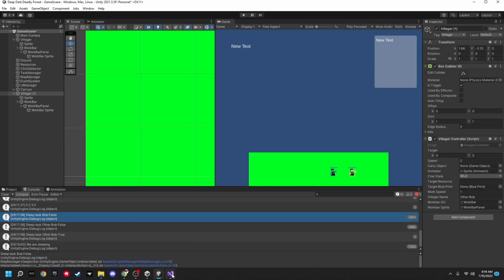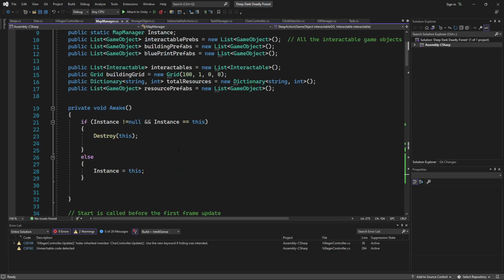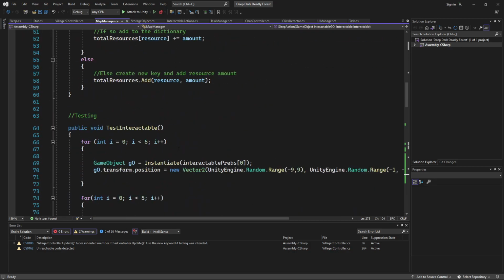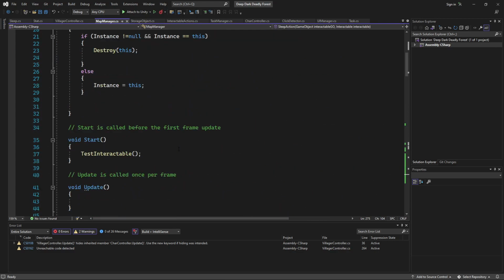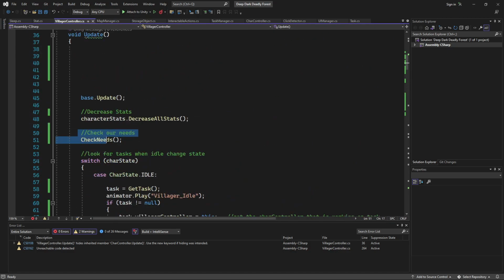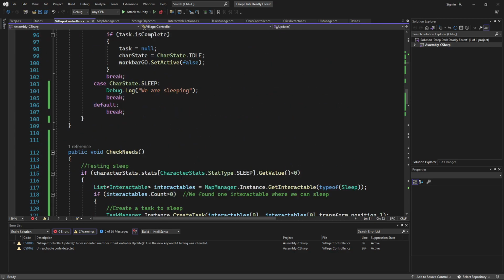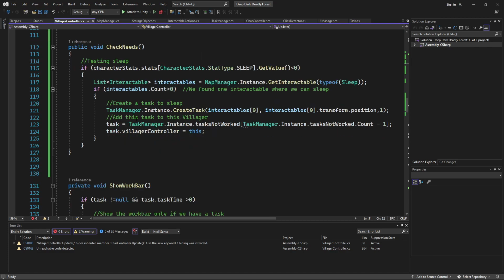Well, here's probably why. No, no. Let's look at our AI real quick. Village manager or village controller. We're going to check our needs. If we're getting interactable with a sleep thing, we're going to create a task. Here's the problem.